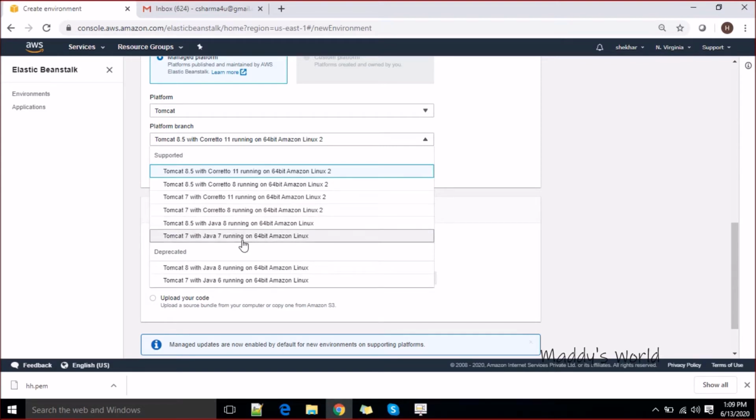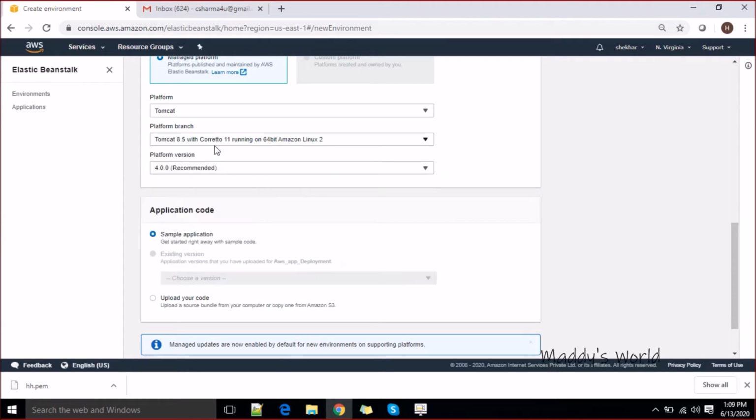If you want to change anything from here, you can go in here. You can see some deprecated versions are also there, right? So you can select, let's say we're going to go with the supported version at this moment, and the recommended version is 4.0.0, which is given by default by Amazon.